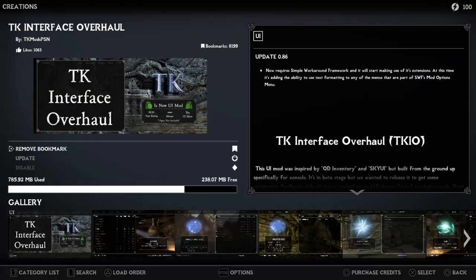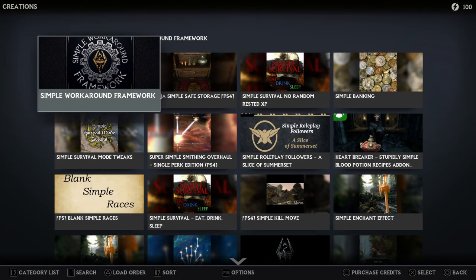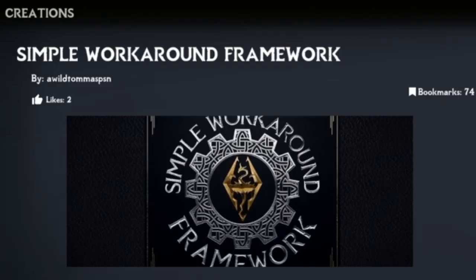To find the mod, bring up your search function with L1 and then type in Simple Workaround Framework into the search bar. Should make the mod come right up. The name of it is Simple Workaround Framework. It was created by a mod author, awildtommaspsn. This is one half of the duo that makes up TK Mods PSN.